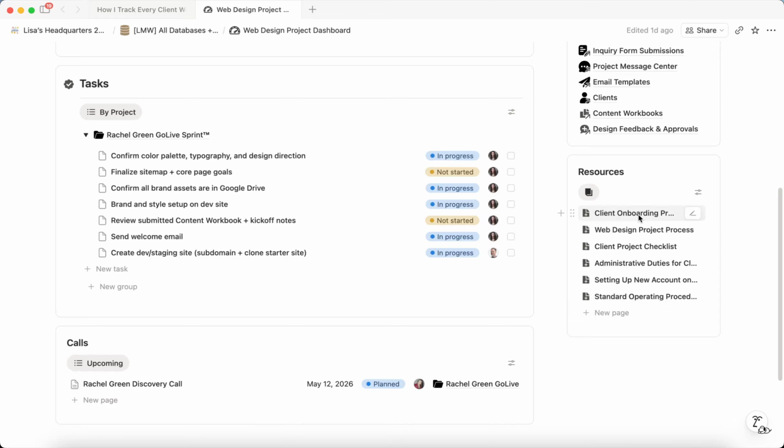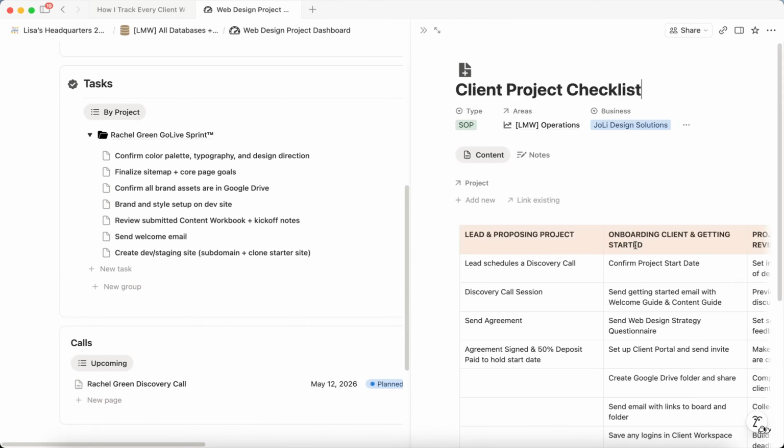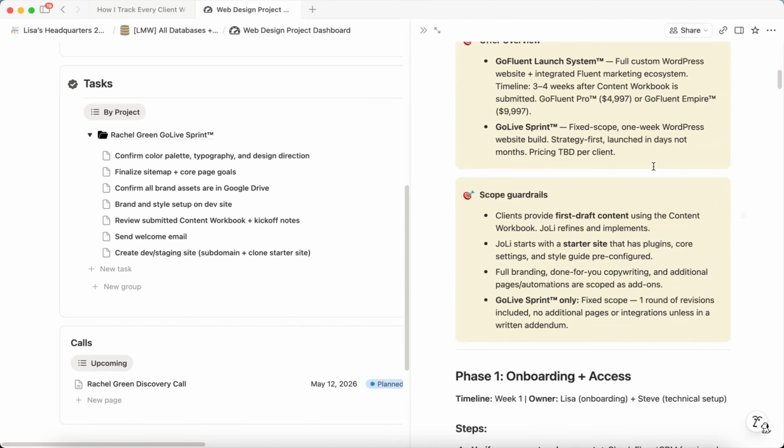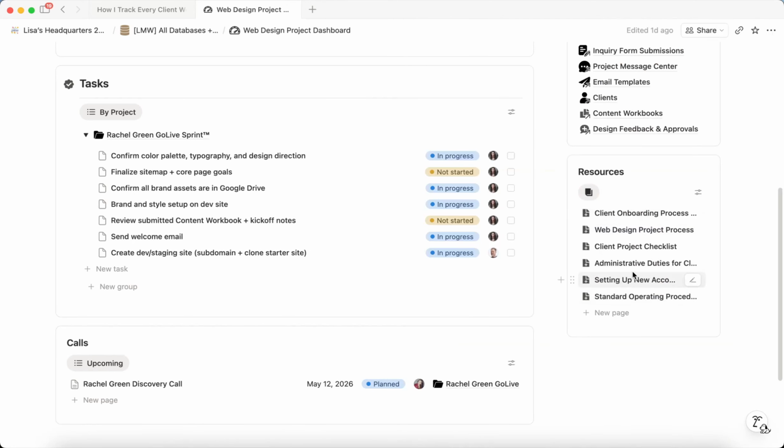I say we, but it's me doing this right now, but you have a team. This would be great to have. So these are different. If I open this in a side peek, you can see that I have a checklist here. I have the process, what happens, different things. So I have all of this here so that it's easily accessible.